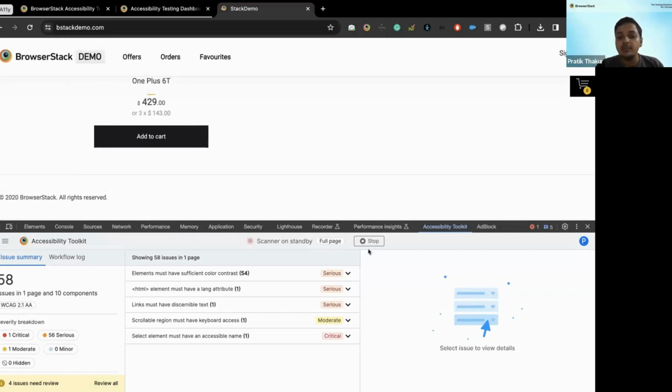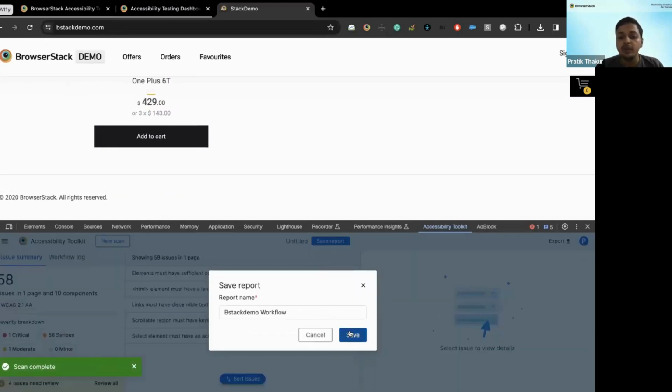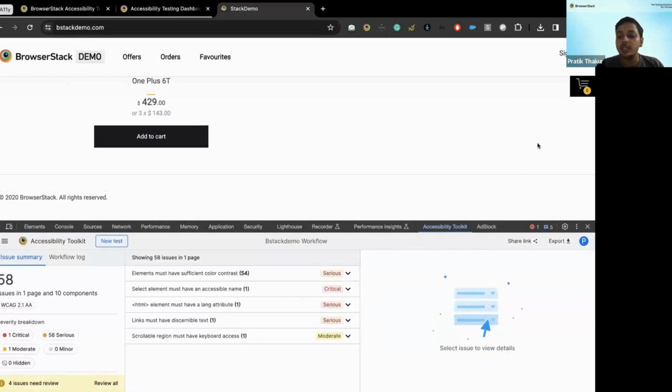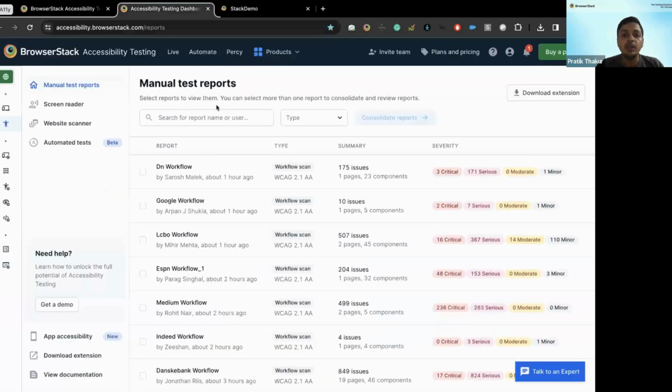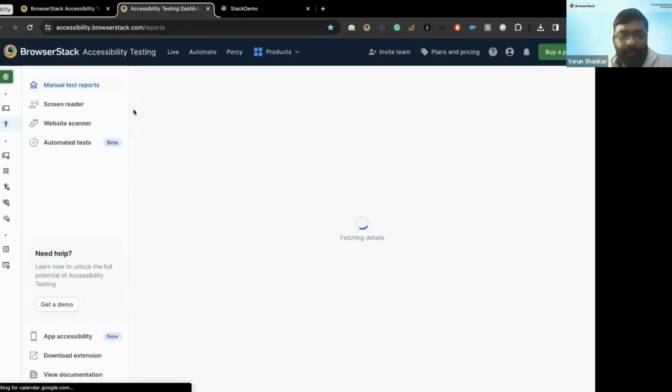Once the scan has been completed, you can stop it and then save this specific report. Once you save it, you get this report on the BrowserStack accessibility dashboard. So let's go to the report dashboard. As soon as you come over here, let me refresh this. This is our report dashboard. Let's just let it load.